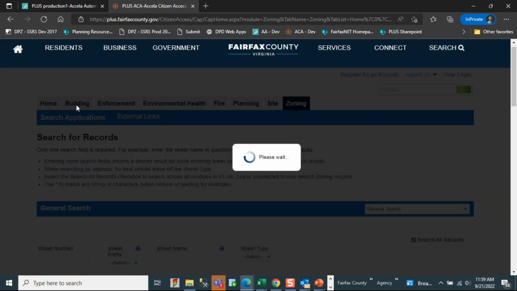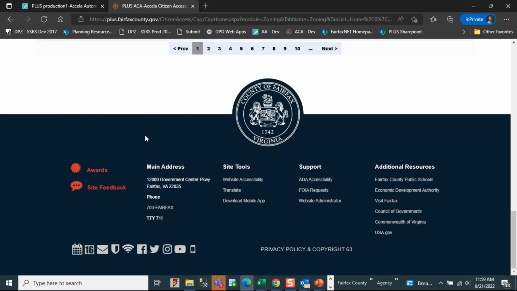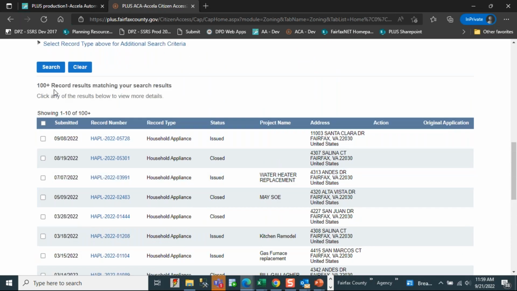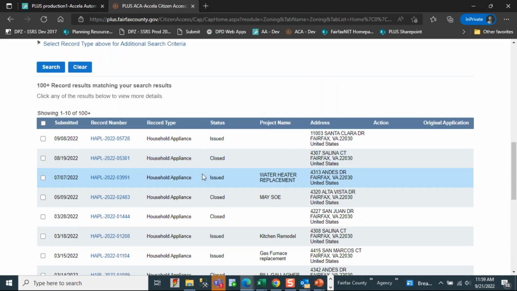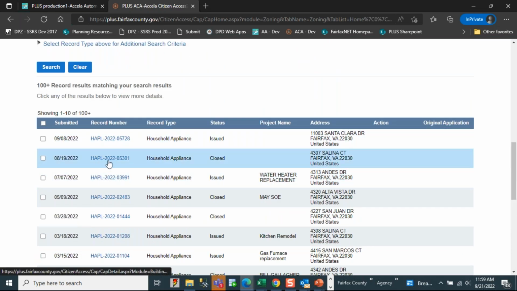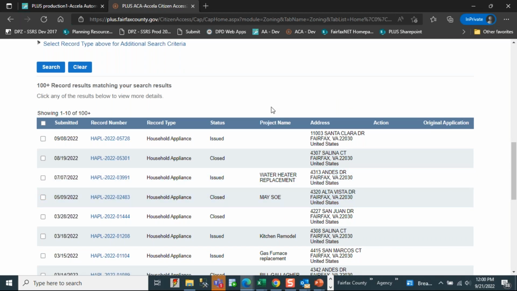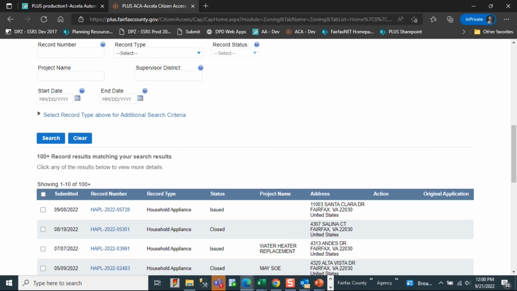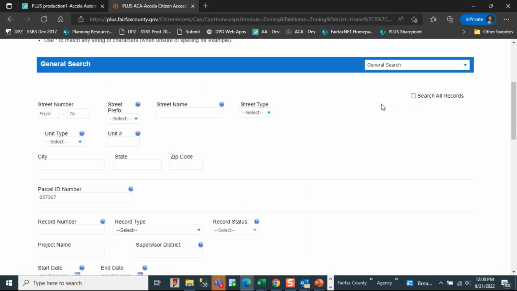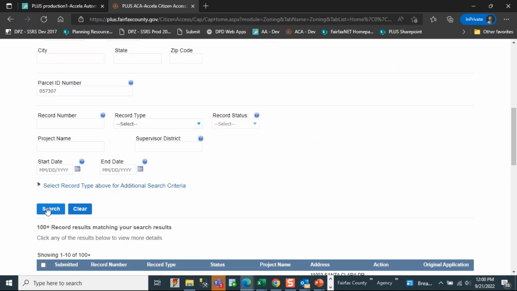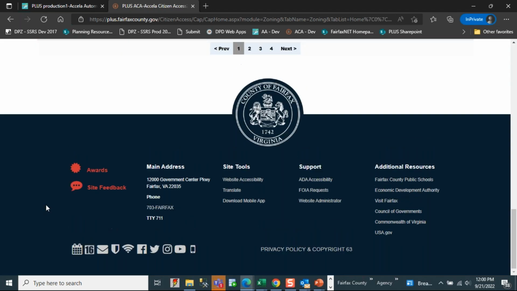I'm going to click search for the same parcel. And this time we have 100 plus records. Many of these are household appliance, which I think is one of the building module records that is in production right now. So let me clear that and go back to just zoning records.